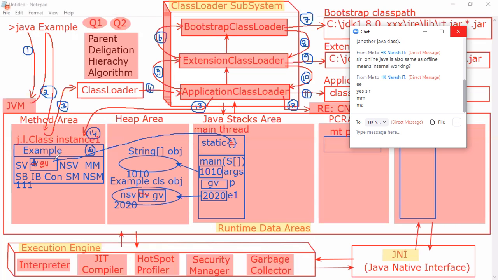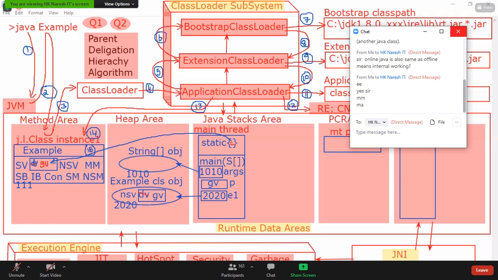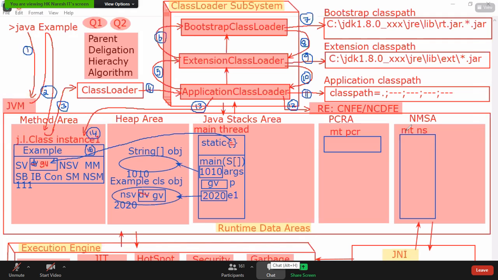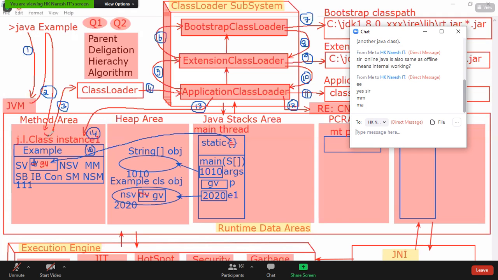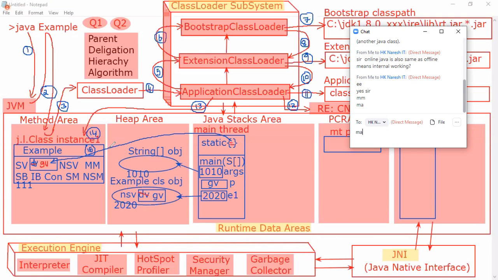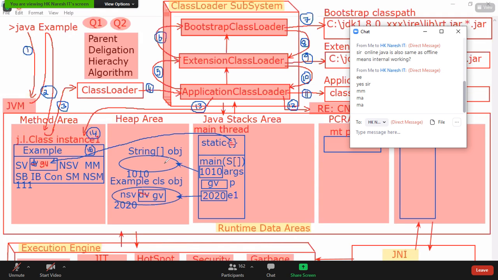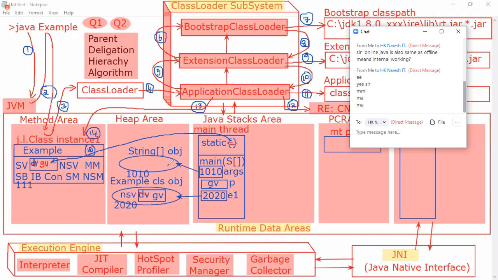Next, where is static variable memory created? In the method area. Where is the class object created? The class object is created in the heap area.